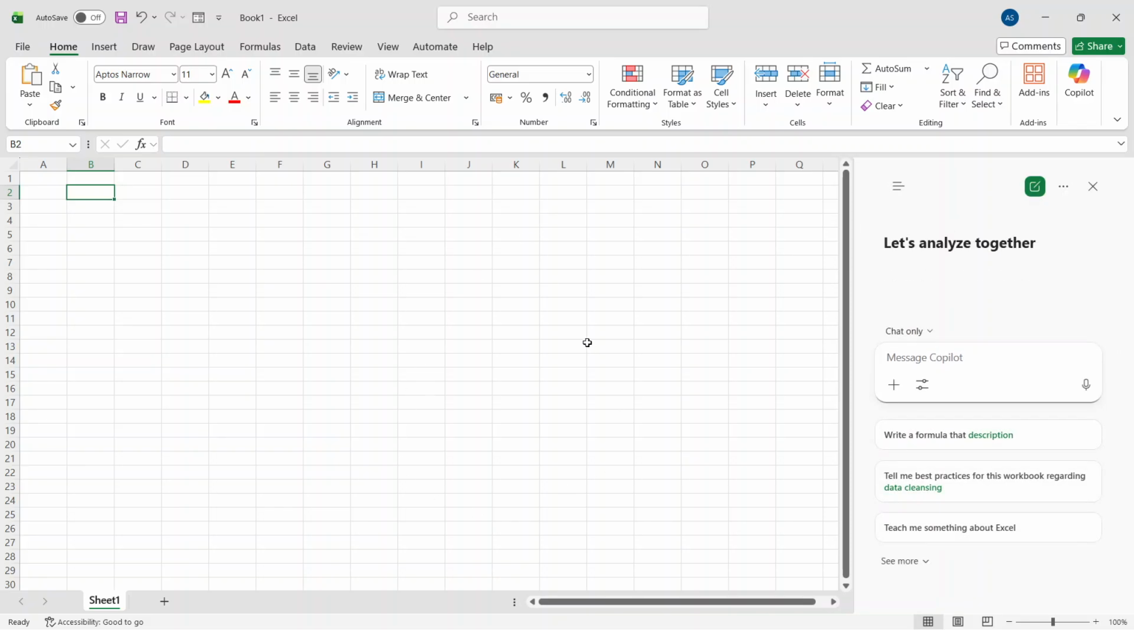If you don't see the icon right away, double-check that you're signed in with the correct Microsoft account and that your subscription includes Copilot access. In many cases, that's the key detail that makes everything work smoothly. And that's it. You've successfully enabled Microsoft Copilot Pro in Excel.